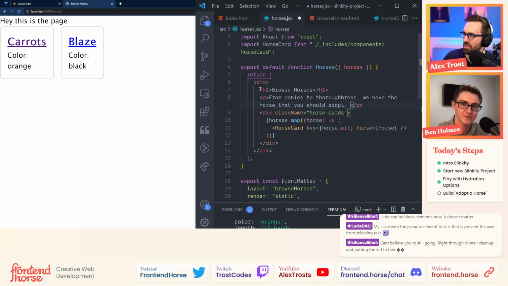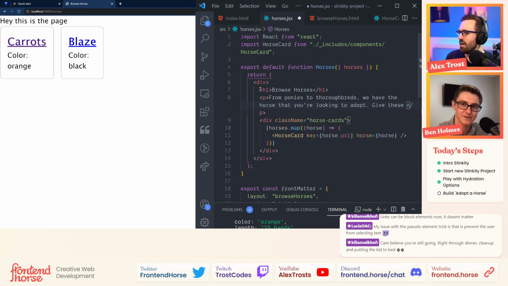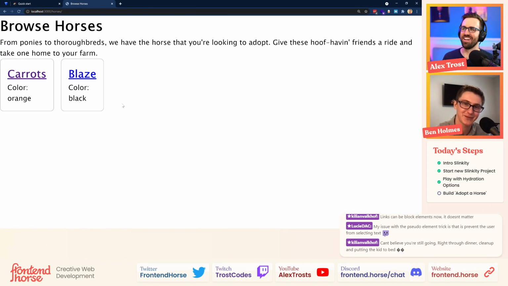From ponies to thoroughbreds, we have the horse that you should adopt, or that you're looking to adopt. Give these hooved, H-O-O-V-E-D, hooved? Hoof? There, that's a great way to just dance your way out. Nailed it. Well done. There it is.